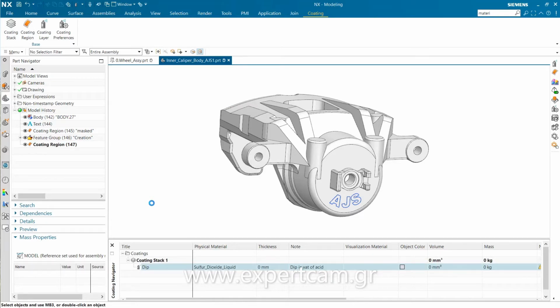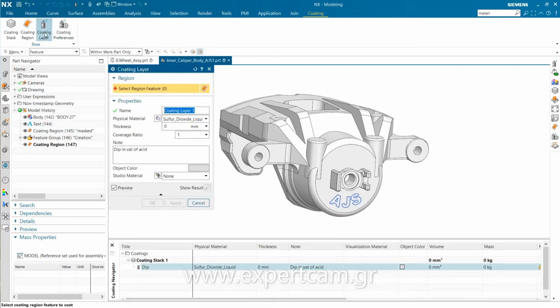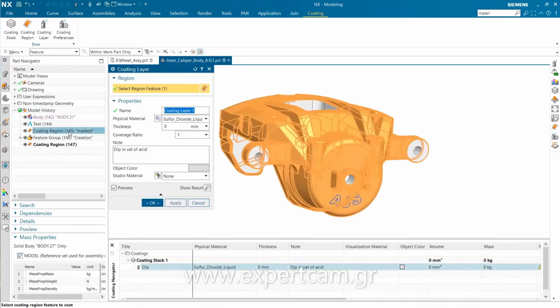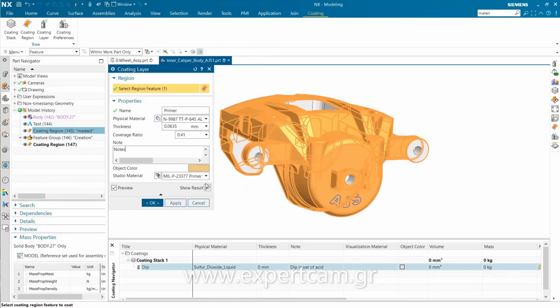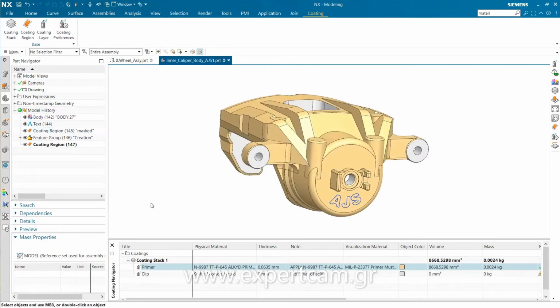Okay, let's create the next layer, which will be the primer. Select coating layer. This time we'll pick this region I already have created here. We'll call it primer. And when I assign the material, we're going to use this alkyd primer that I have. Notice that a default thickness, a coverage ratio, and a note for that primer come in. That's because I've defined this in the NX material library. If I say OK, you'll notice that I have a coating created.